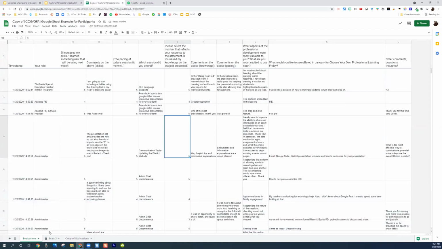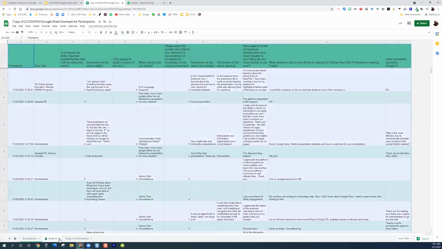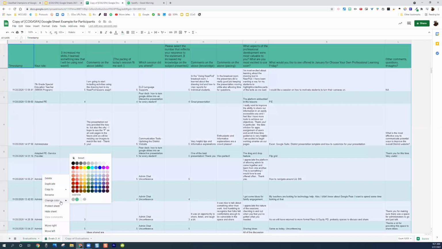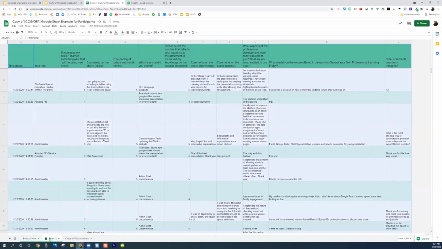Now it doesn't color the whole tab. It just puts a nice little colored line underneath it. Works great. No problem. I'm going to do that with this one too. I want this color. Okay, great.